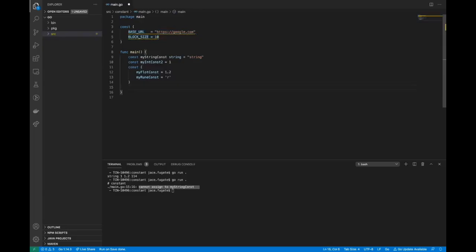One other thing I should also note is you cannot use the short syntax to create a constant. You can't use the colon equals when you're doing a constant. That will create a variable. That will not be a constant. That syntax always creates a variable, not a constant.